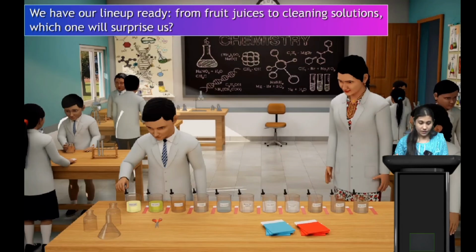With the help of those strips we can identify in which solution the litmus paper changes its color. Okay, so here it's given that we have our lineup ready from fruit juices to cleaning solutions. Which one will surprise us? Here again we have kept all the solutions in a sequence starting from fruit juice. One example of fruit juice is lemon juice.